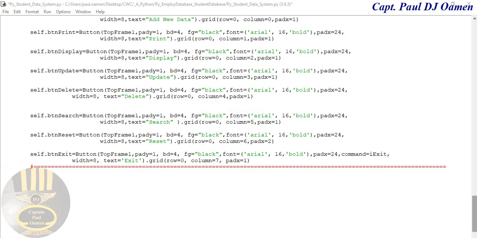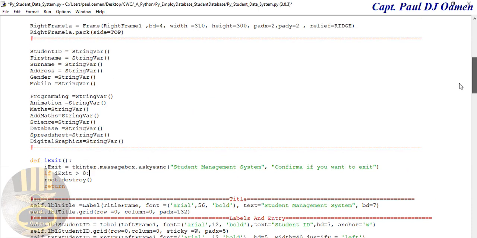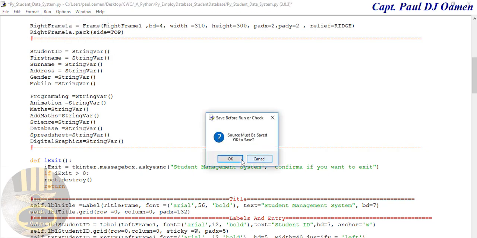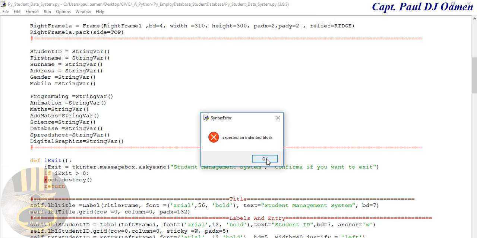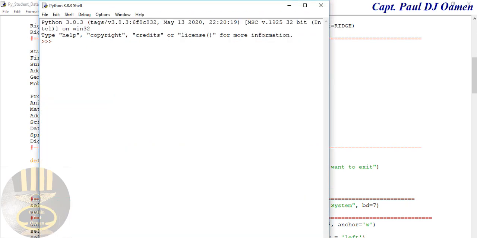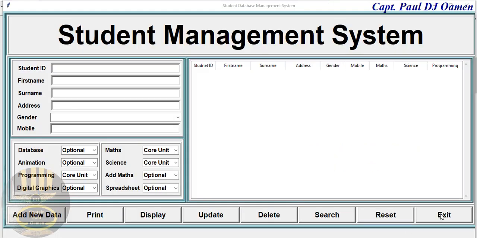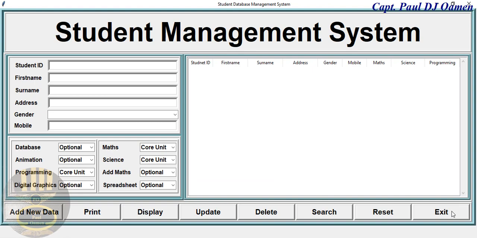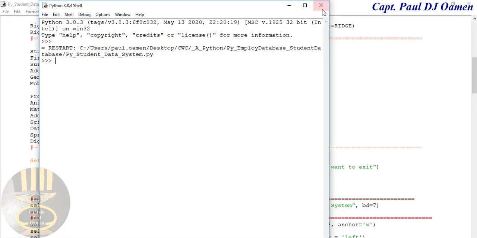Just before trying it, let's go up here. So make sure you enter colon there. So I'm going to run it now. Let's see. We have an error, so that means we need to get that indented. Right. Okay, let's run it. There. And let's click on the exit. Yeah, that's working. No, I don't want to exit. Yes, I do want to exit. That is fine. Exit works.